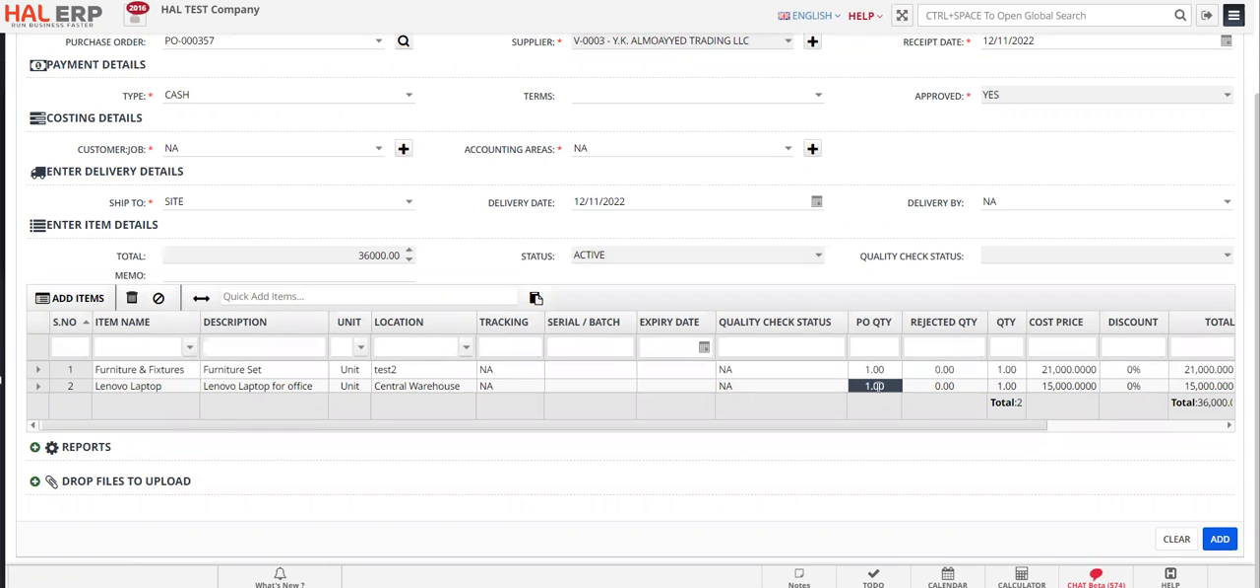So here quantity is 1 because asset cannot be more than one quantity and it cannot be repurchased also. So now I'm receiving these both the assets, assuming that my vendor has delivered me 2.